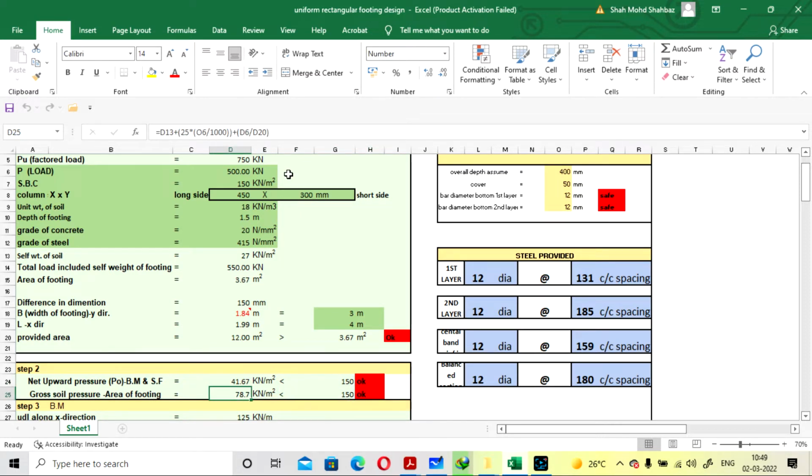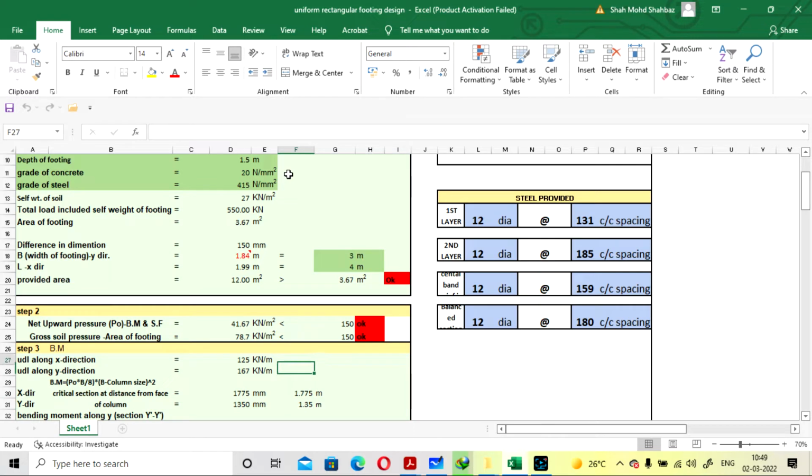And gross soil pressure will be calculated after the calculation of your total depth. So you have to check again after the calculation of your depth, what depth you have taken, so that will decide whether your gross soil pressure is okay or not. If it is not, you have to increase your area of footing again here, that is 3 by 4. All the calculation will depend on this area. So the software will take these two values, the width and length of footing.